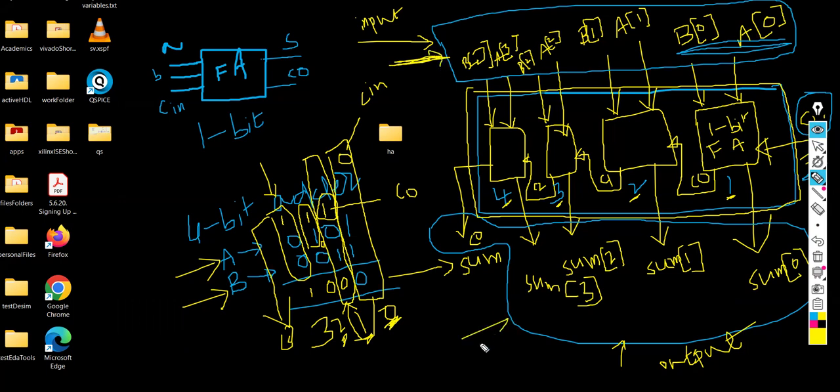And these are your primary outputs here. This sum and final CO. This CO is your primary output, but not this one here. This C0, this C1, this C2. It is coming as output from the first full adder here and going as input to the second one here.